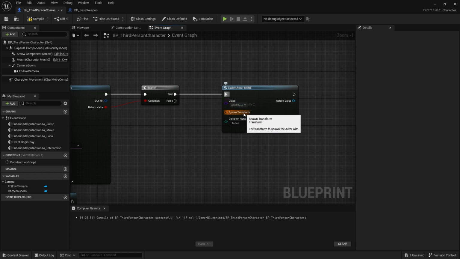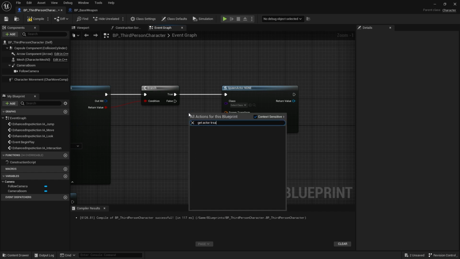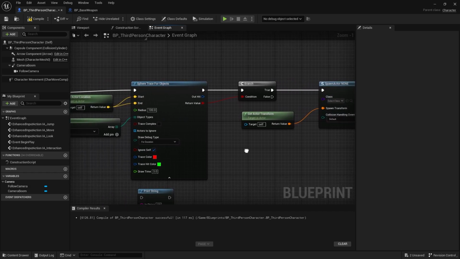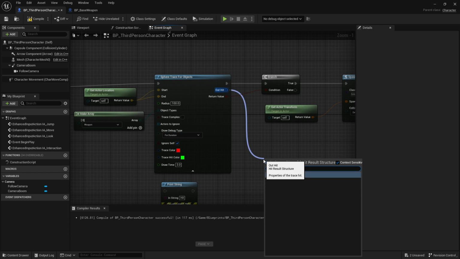And this will be the location of where the actor should be spawned. Since we'll be attaching it to the player, we can use a get actor transform. So let's right click and search for get actor transform right here, and then we can link that up to the spawn transform. At the sphere trace for object node, there's an out hit. This will provide us with the information of what it hit. And in order to access the specific information we need, we'll use a break hit result. So drag out from the out hit and search for break hit result right here.